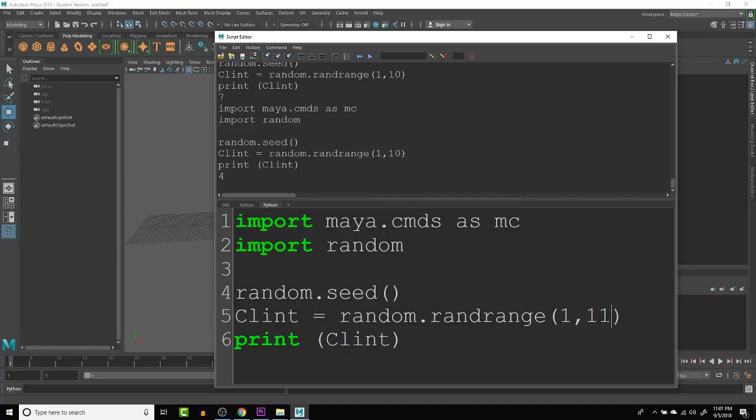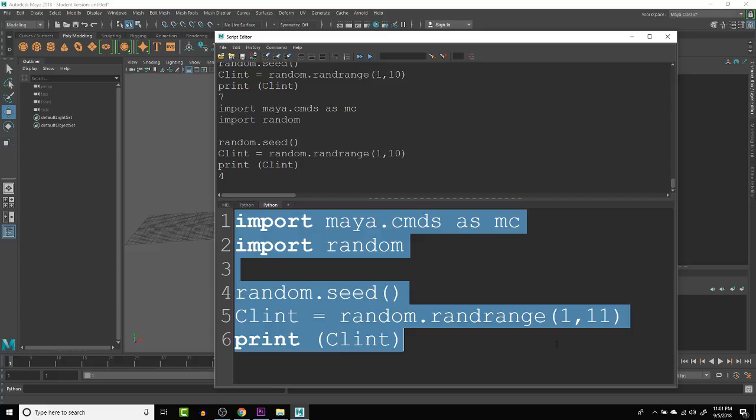So if you want to include that number, go up to 11, and then now we should see 10 pop up at some point. There we go. We have 10 that just popped up here. So that's how you get the ability to get up to 10. You actually have to push it up to 11.